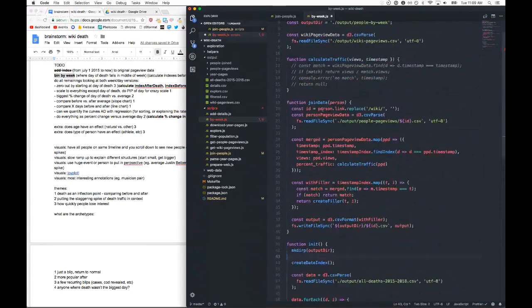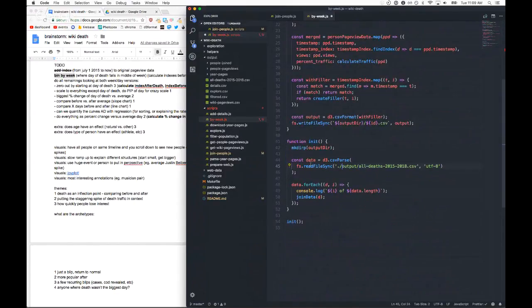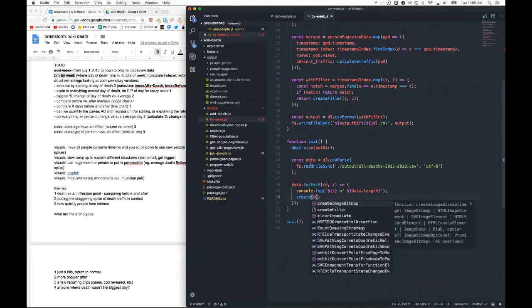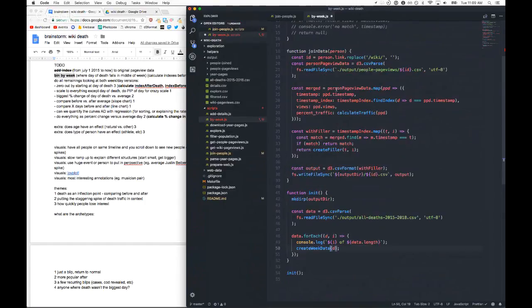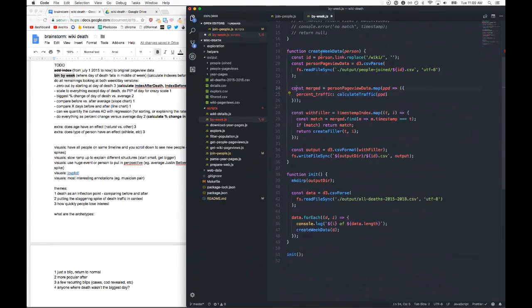So we're going to make the output directory. Read in this data. That's correct. And we're going to go through each and we're going to say create week data. Load in that, it has all that timestamp stuff we need. And we're gonna definitely map over that. That's already in there. Actually, we're not gonna map over that. We're gonna do a couple of things. All right.